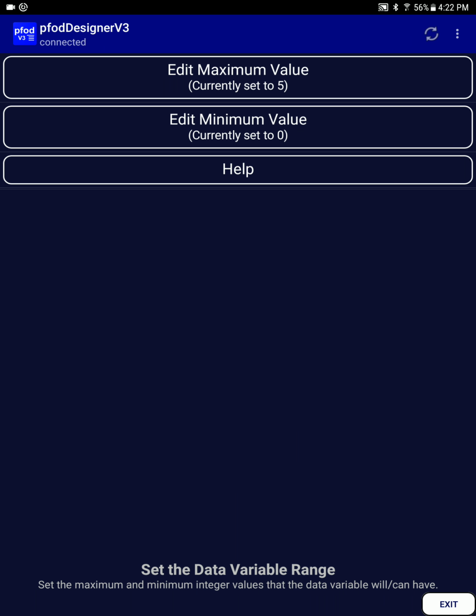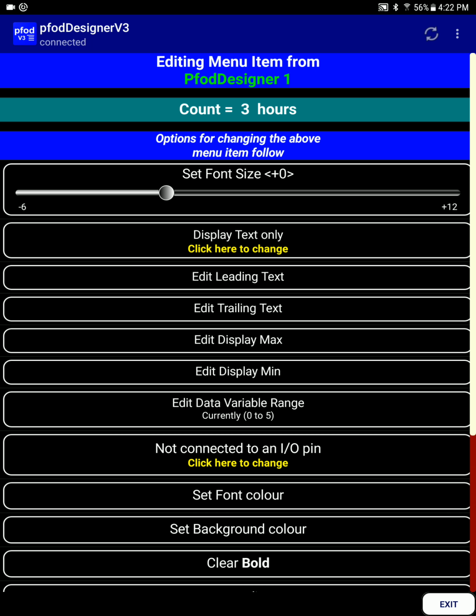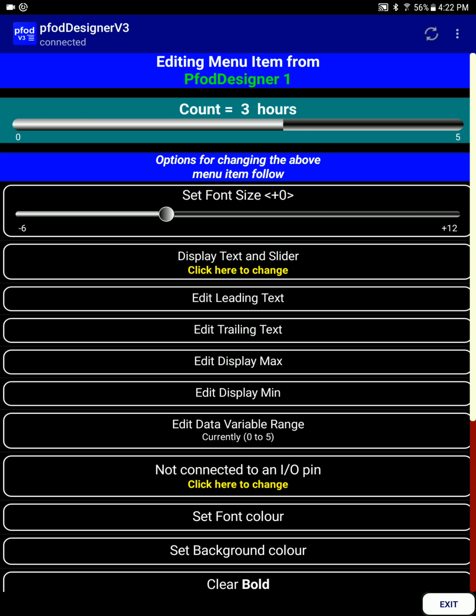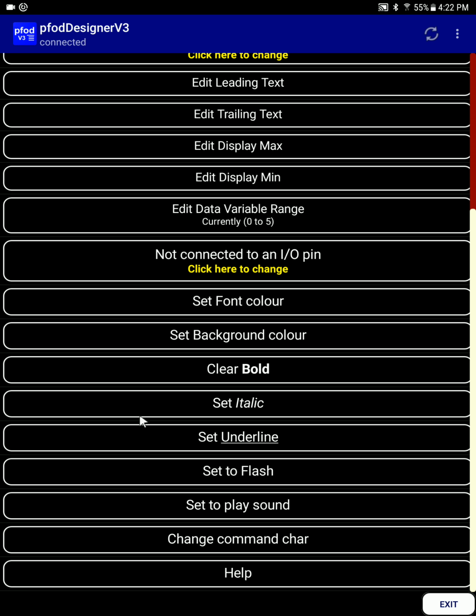This data variable range will be discussed in detail during the next video, where we upload our built program to the pfod device and run it. Before we leave the data display attributes page, we'll take a quick look at the text and slider options, of which there are 3 choices: text and slider, text only, or slider only. We'll go with text and slider. Also, we can see on this attributes page setting italic, underline, flash, sound, and change command care. We'll look at these a bit more in future videos.